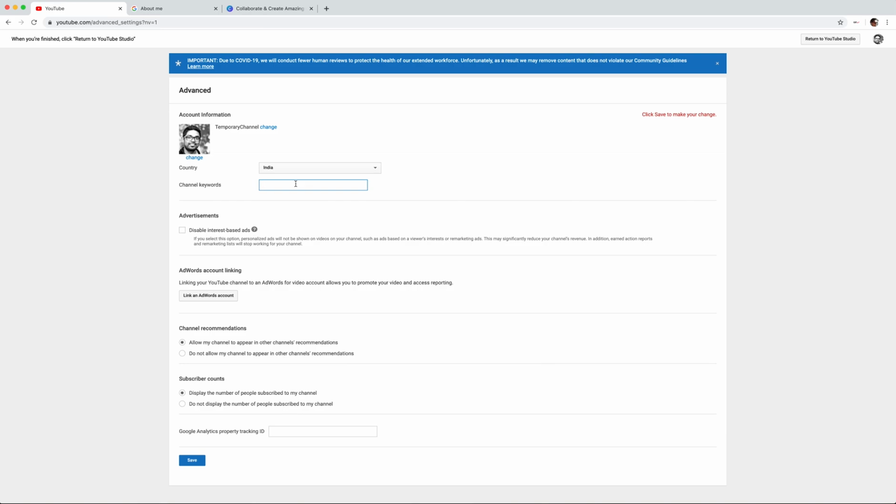You can add channel keywords here, which are the keywords people might use to find your channel. So if your channel is about book reading, add keywords that you think are relevant about book reading. Make sure you don't go overboard with these and add only sensible keywords. Let's say 5 to 10 of them, separated by comma. Once done, click on the Save button.